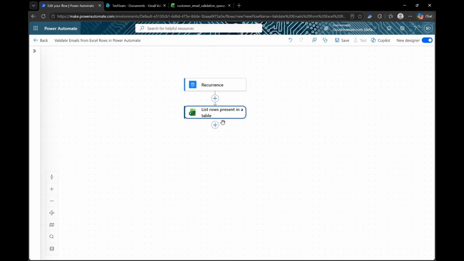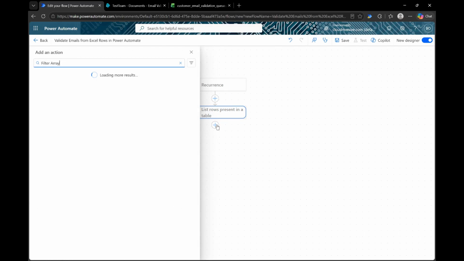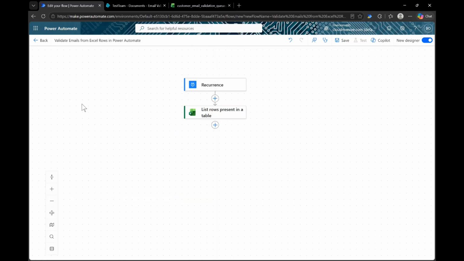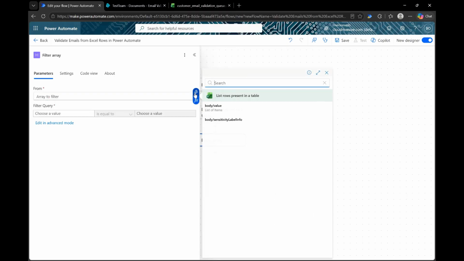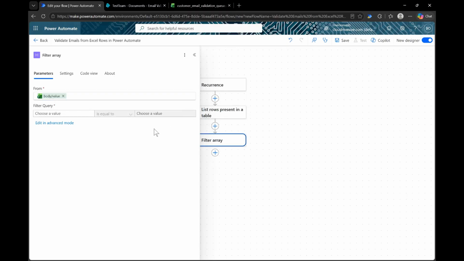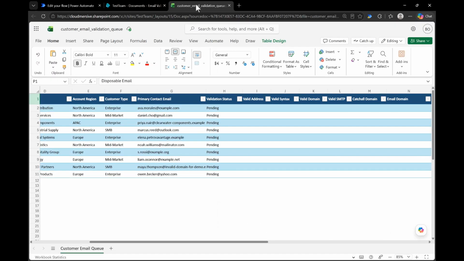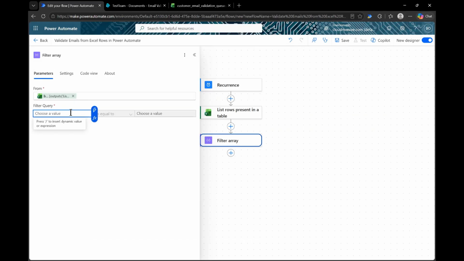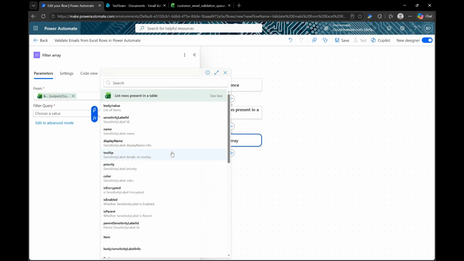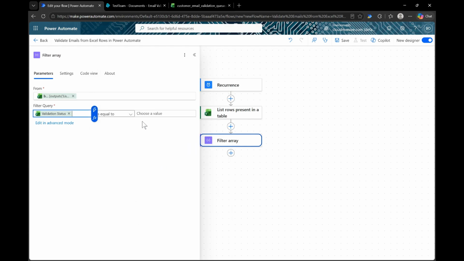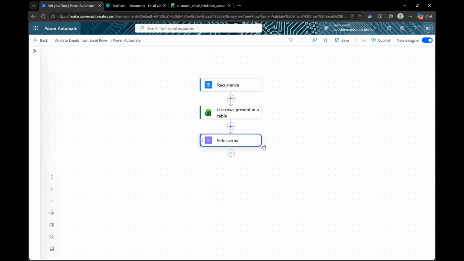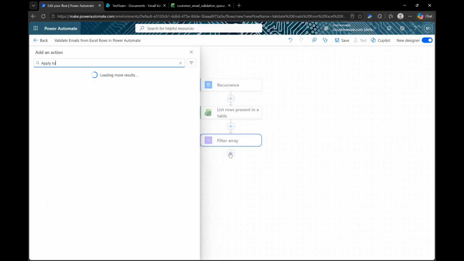Now we'll add the filter array action to our flow, and we'll pass in the body output from our list rows action. This is how we tell Power Automate to only look for rows that haven't been reviewed yet. In the example Excel file we're using in this flow, we have a column called Validation Status, so we'll select that and then set it equal to pending. Now we'll only review rows that are pending review, and we'll update them to say reviewed right after we're done. Next, we'll add an apply to each action and pass in the body output from filter array.